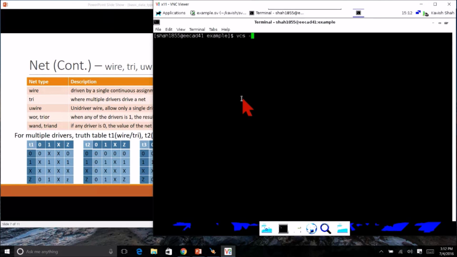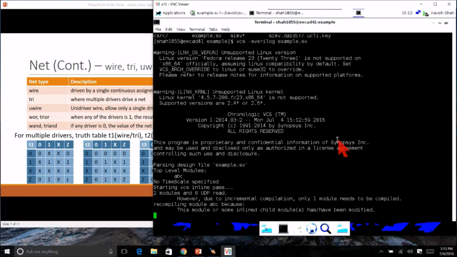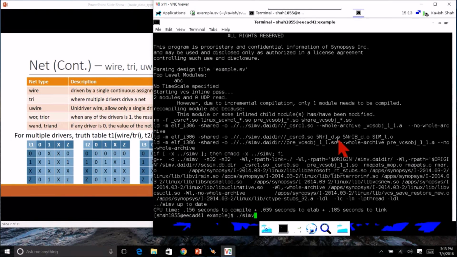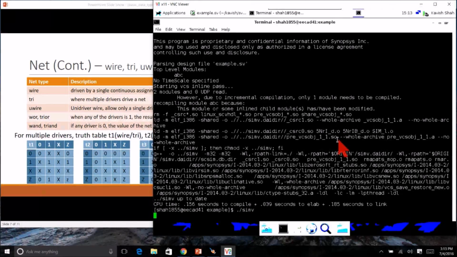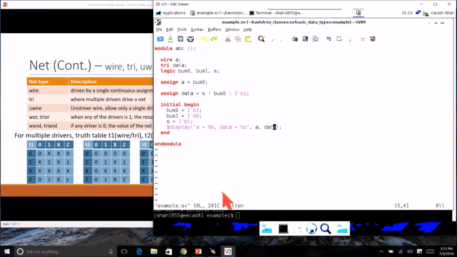VCS -sverilog and example.sv. Okay, it's taking time for compilation. It's compiled. So now let's run it, and the result is a is 1 and data is X. A is 1 and data is X.